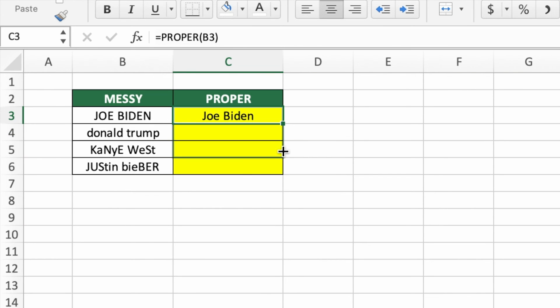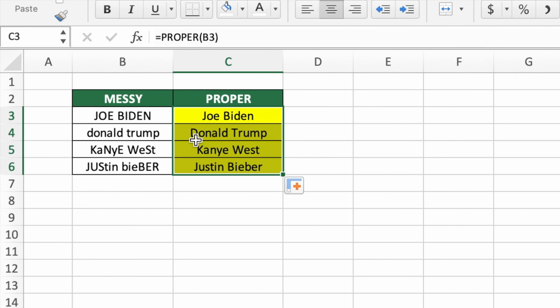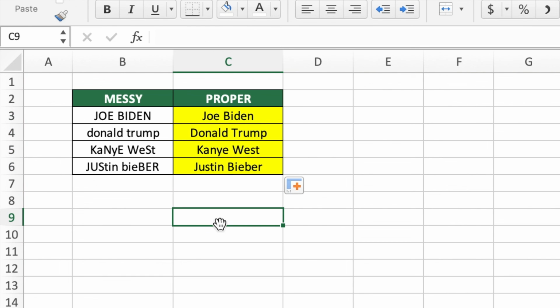Then simply click on the bottom right side of the cell and drag the function to all other cells you want to be changed. All names are now in a consistent format. Now you know how to change names into a proper format in Excel.